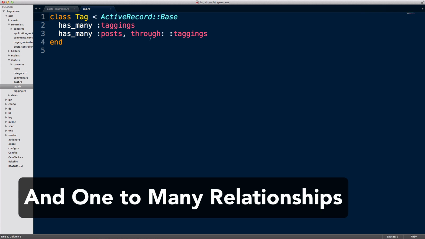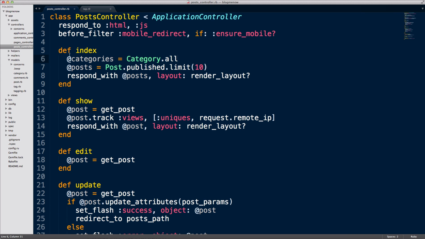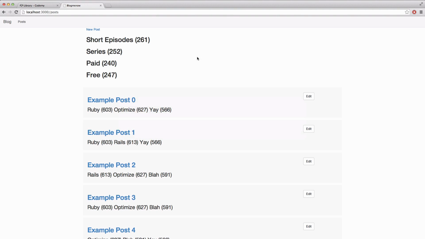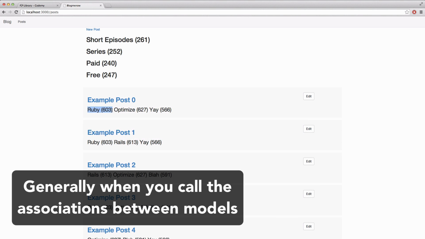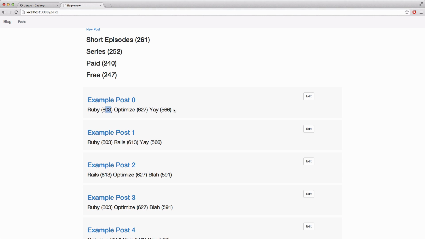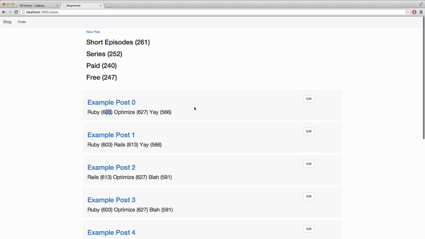Whenever you have a many-to-many relationship, and generally in the index action, when you try to render out a bunch of posts, and then you have, let me head back to the browser here, a bunch of tags, and then you're counting how many posts each tag has, and all that kind of stuff, there's a high chance that you run into an N+1 issue.